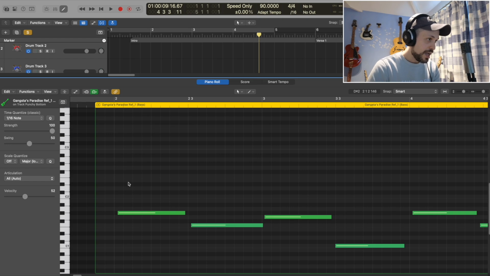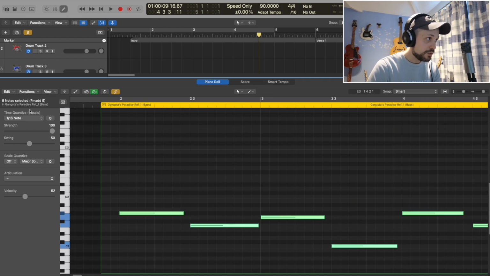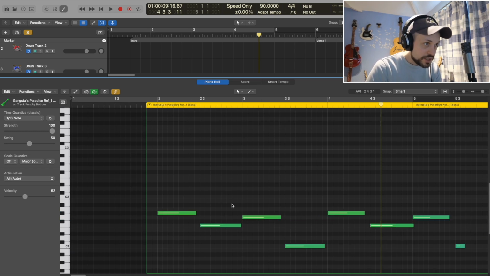It's almost there, but if we highlight everything and simply quantize it, on 16th notes, that'll do for this. We can see there that it's put it bang on the beat now, just with the click of one button. So I'll undo that, redo, you can see what's happening.